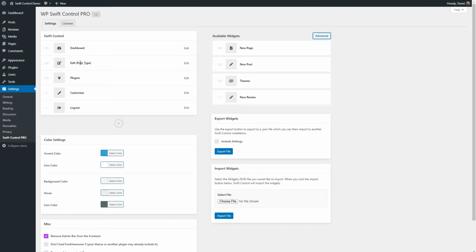Well, when you're on a page or post and you look at the edit button, it will dynamically fill in the post type here. So if you're on a page, it'll say edit page. If you're on a post, it'll say edit post. Or if you're on a review page, it'll say edit review, and so on.